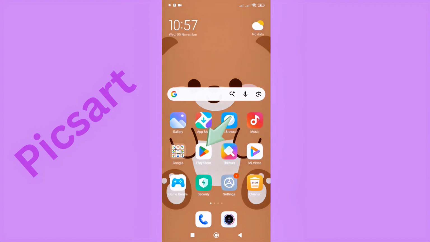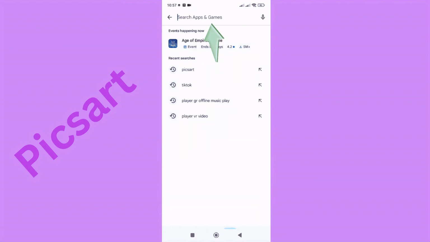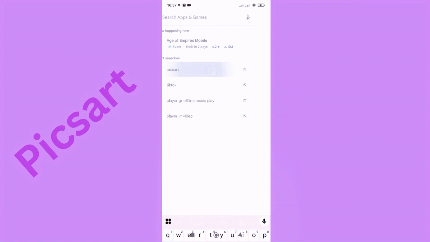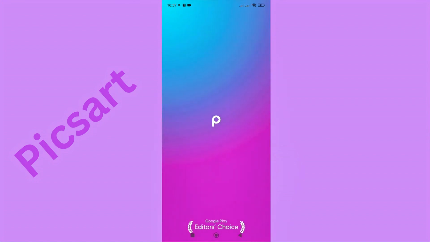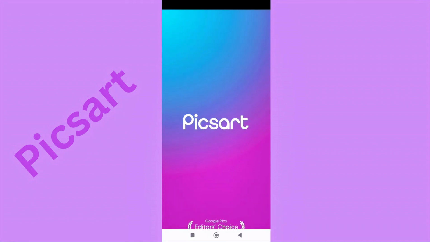Go to the Play Store, then type Picsart. Install it on your phone. It's downloading. Then open it up.